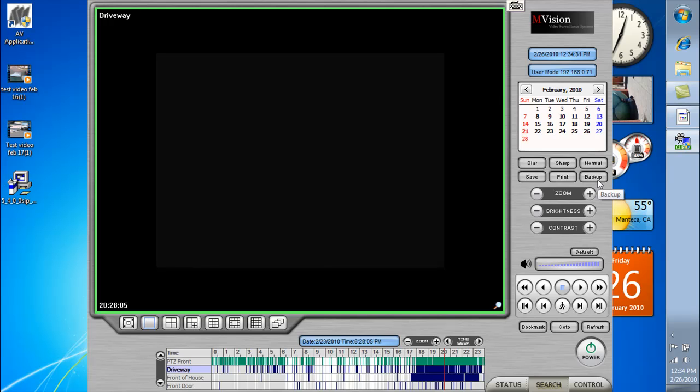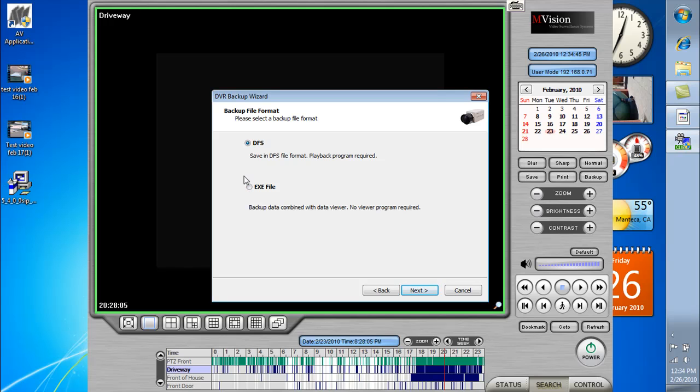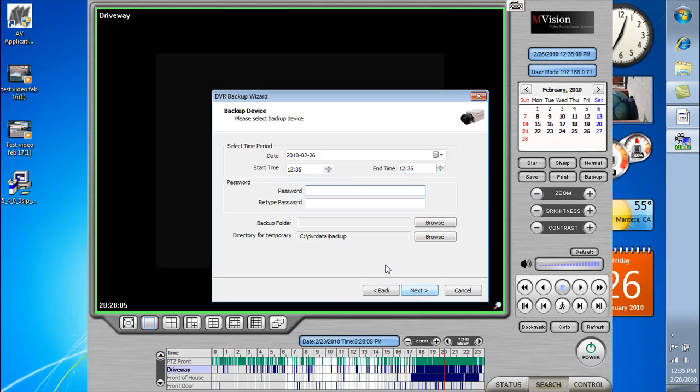In order to back up your video, if you know the date and time, you can choose backup, hit next. The best to do if you are doing video only with no audio is exe. This will create a file that has a built-in player and you will not need an external program to play it. This is especially useful if you are going to be showing this to somebody else or giving the video to somebody else. Hit next.